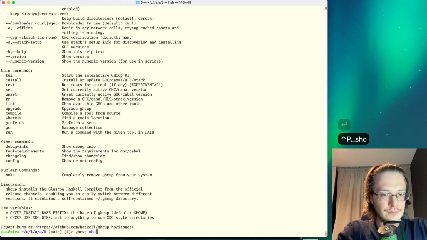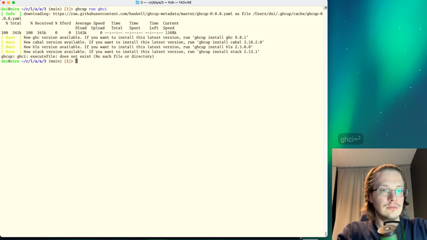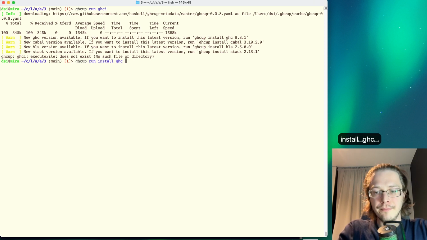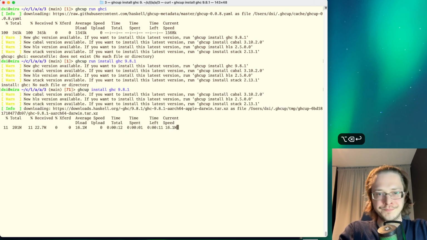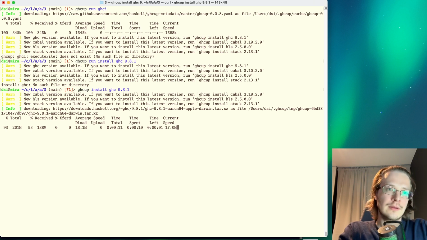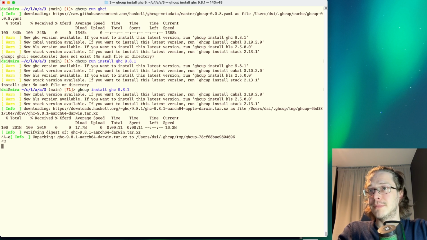GHCup show, run, GHCI. Okay, it doesn't exist. Okay. Yeah, it's been a while since I did Haskell. No such file or directory. Oh, right. Yeah, it looks like it will be a while before I can run anything. Yeah, Haskell tooling sucks.